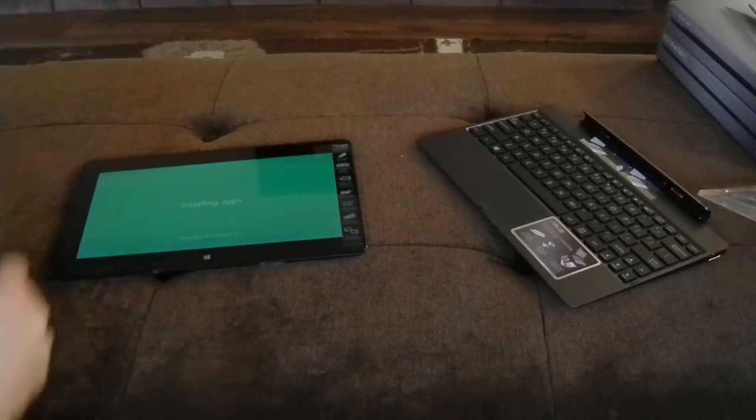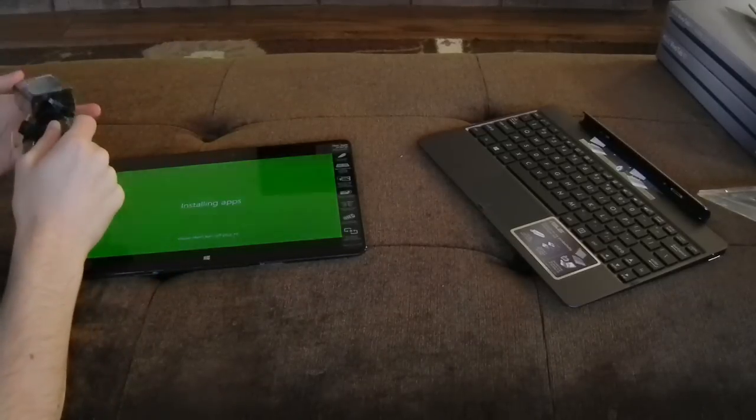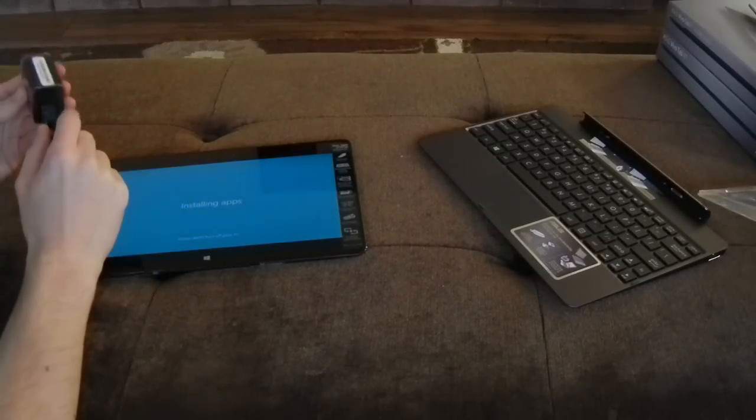Also, this came with it. This is the charger, and wall adapter. I guess I plug this in like that.